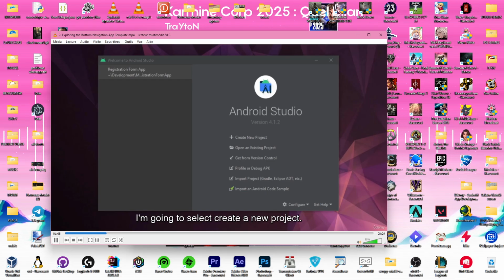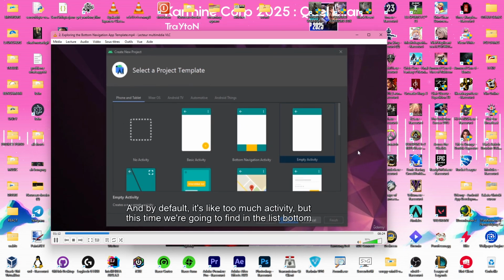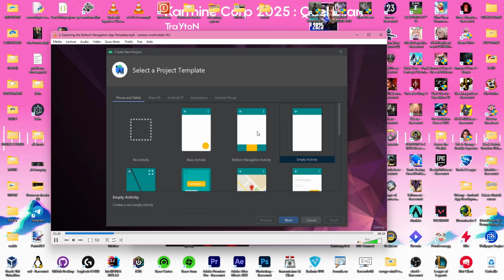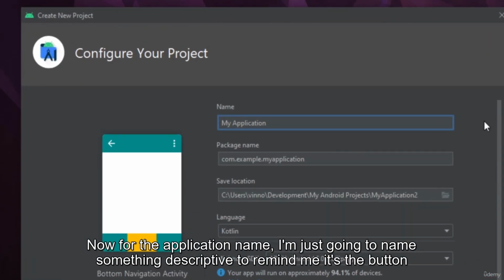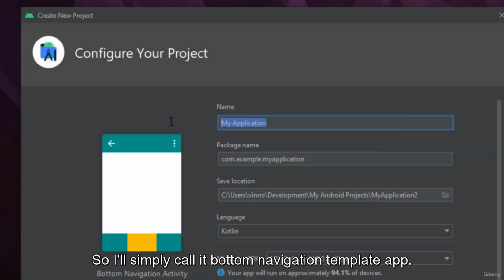So I'm at the Welcome to Android Studio dialog, I'm going to select Create New Project, and by default it selects Empty Activity, but this time we're going to find in the list Bottom Navigation Activity, which for me is next to Empty Activity. So select this, and then click Next. Now for the application name, I'm just going to name this something descriptive to remind me it's the bottom navigation template that we're just exploring, so I'll simply call it Bottom Navigation Template App.